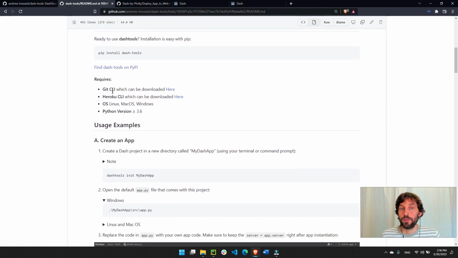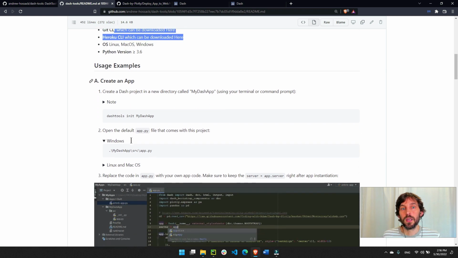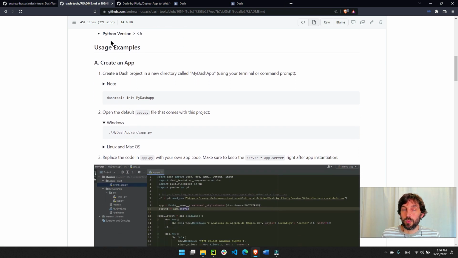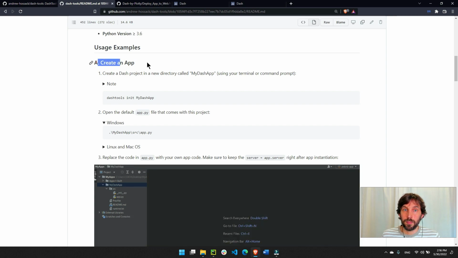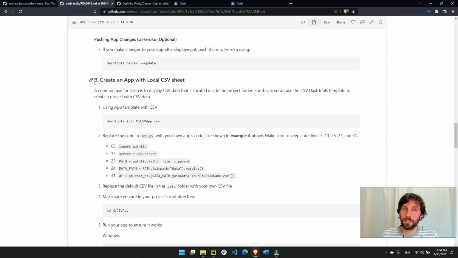Then, if you don't have Git or Heroku CLI on your computer, click on these 2 links to install them, because you need this before moving on to the next step. Now there are 2 examples. We're going to do both examples, example A and example B.